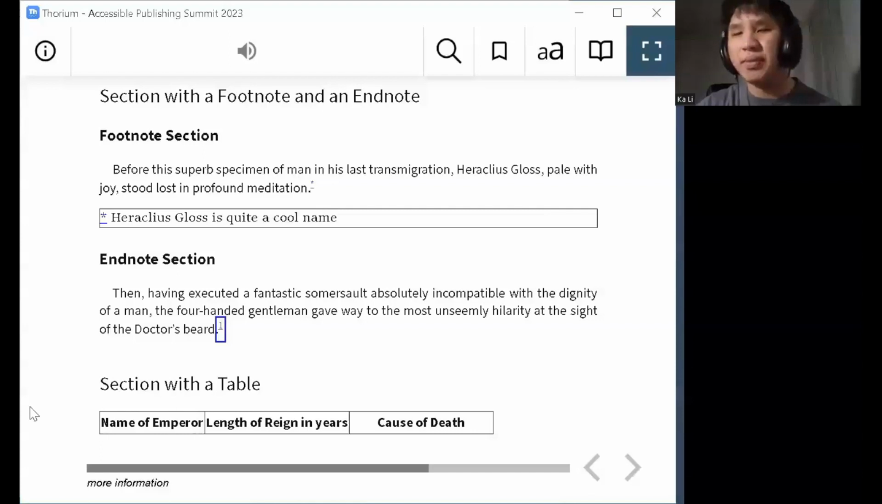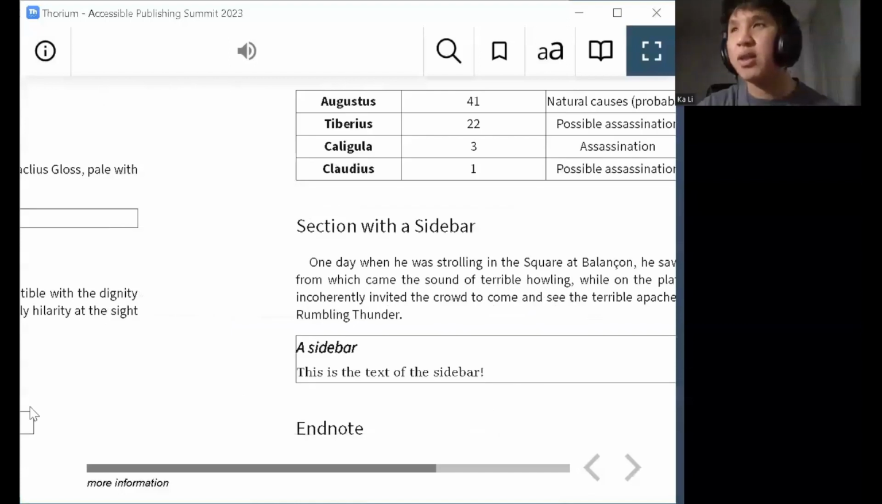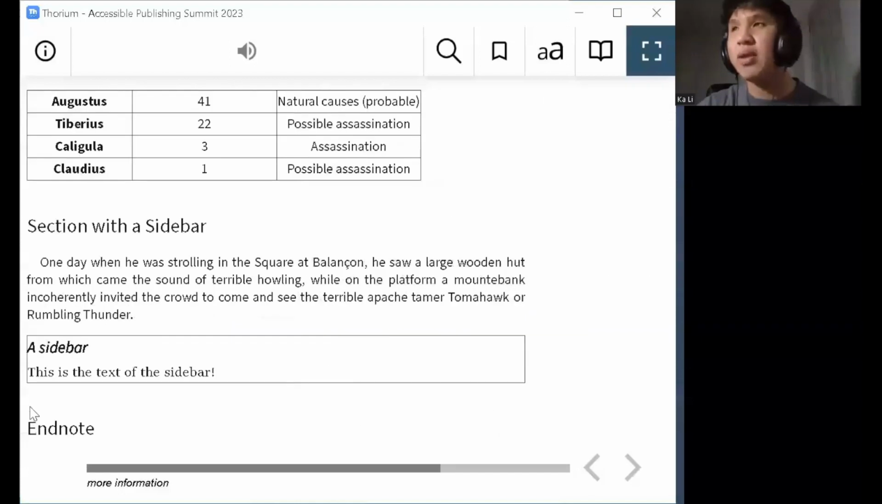Table with 5 rows and 3 columns. So here we have a table and let's go through this. When I'm in a table, it will announce the number of rows and columns, and I can use the arrow keys to move around. Row 2, Augustus. Length of reign in years, column 2, 41. Cause of death, column 3, natural causes, probable.